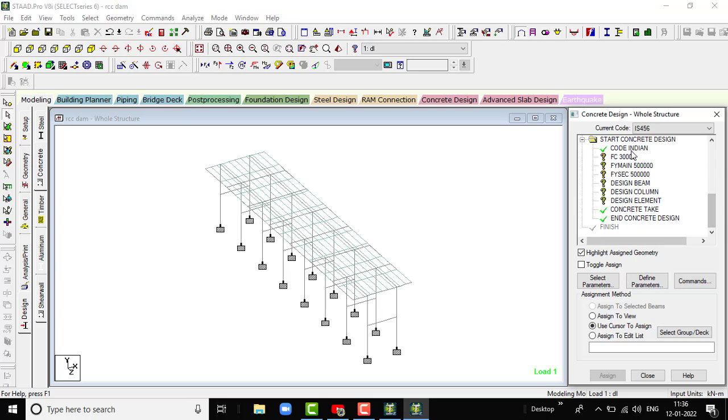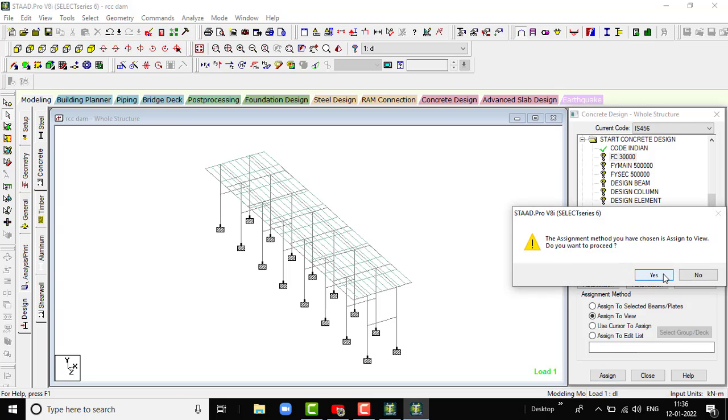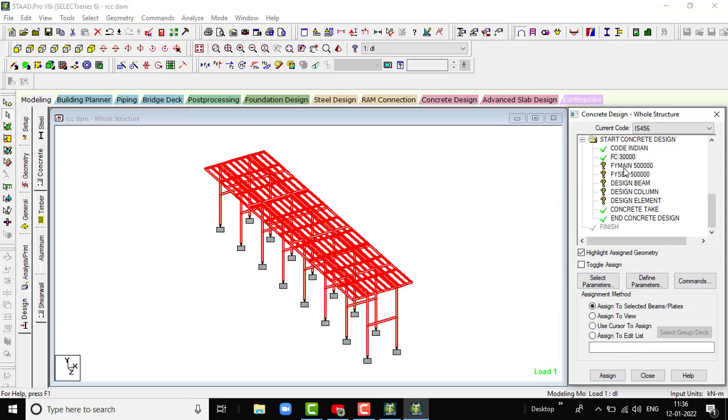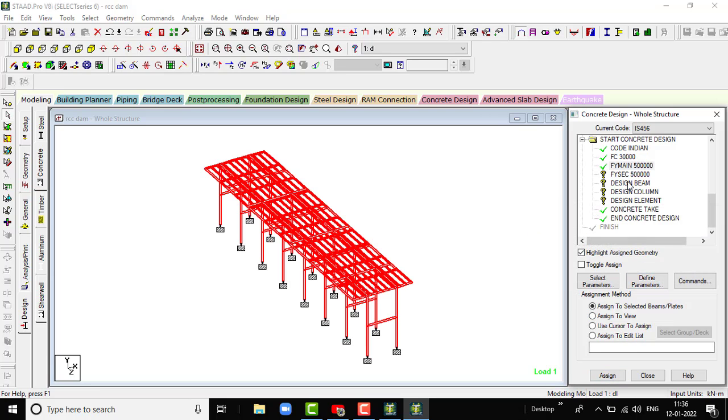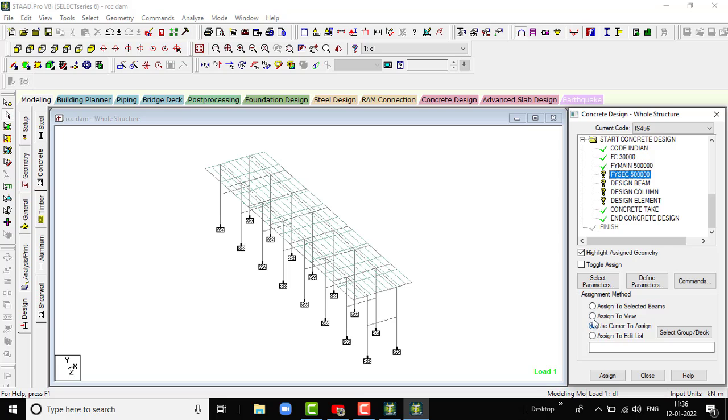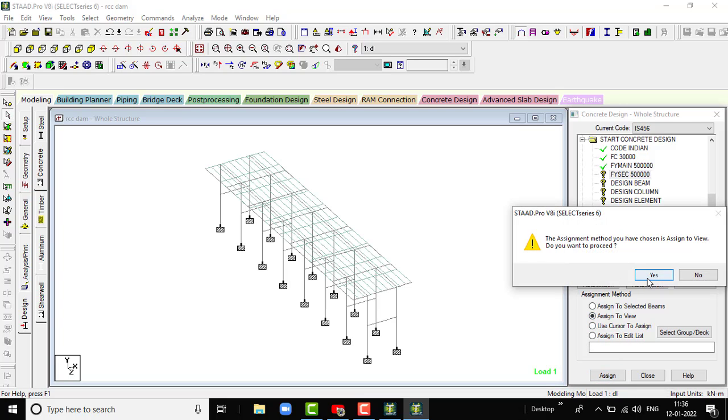Next, we have to give this one. So go to assign to view. Click on assign. Click on yes. Next, we will be going for the main reinforcement. Click on assign to view. Click on assign. Click on yes. Has been assigned. We have to go for the shear reinforcement. Click on assign to view. Click on assign. Click on yes.